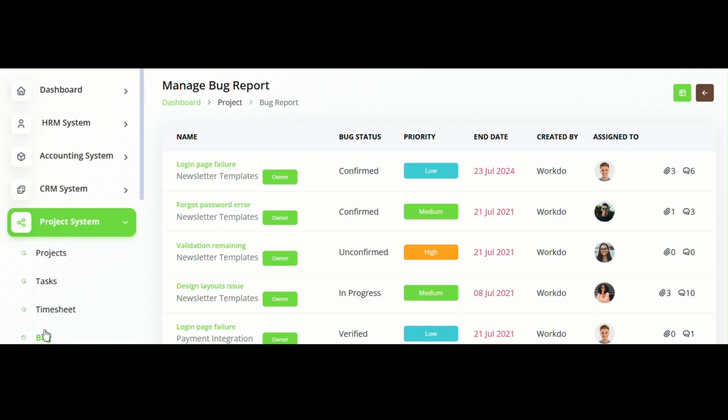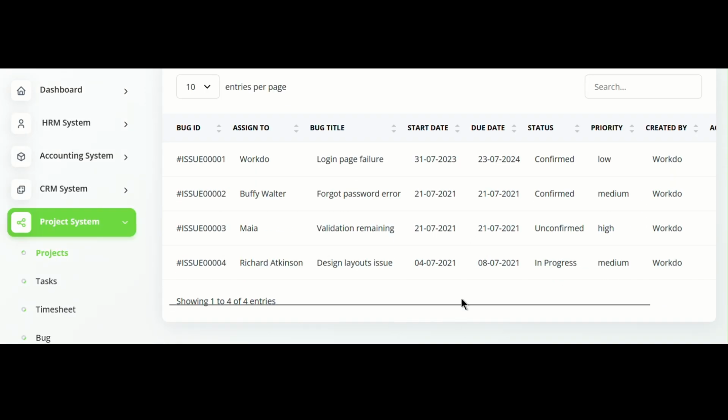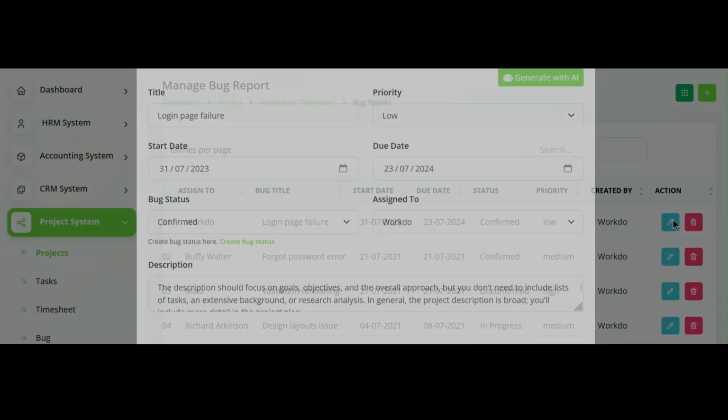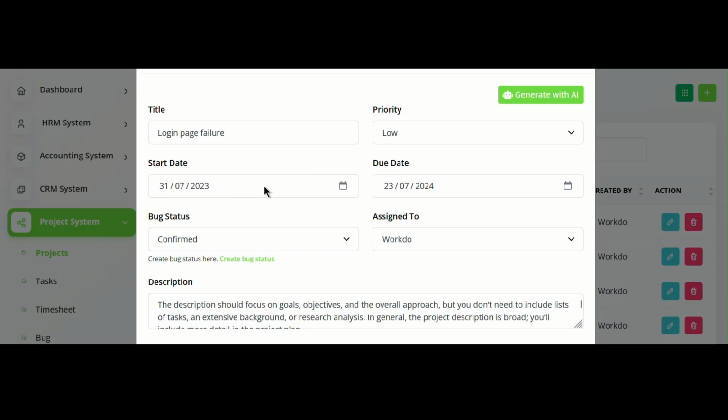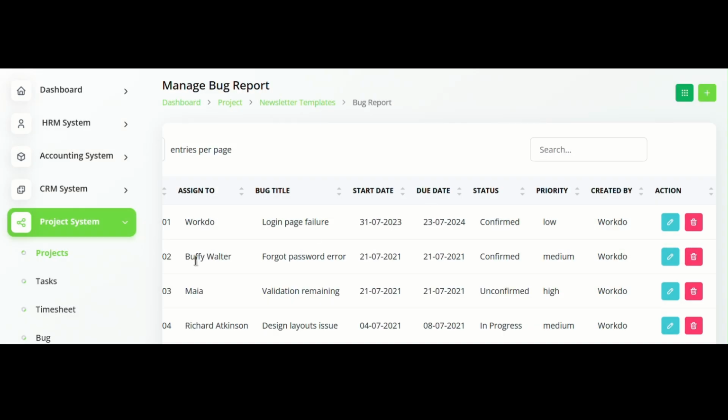Bug. This section displays bug reports. From the main window, select Bug. To edit a bug, select the bug. Click on the employee name assigned to the task. Select Edit. Enter the bug title, priority, start and end date, select the bug status and the personnel assigned, type description, then click Update.